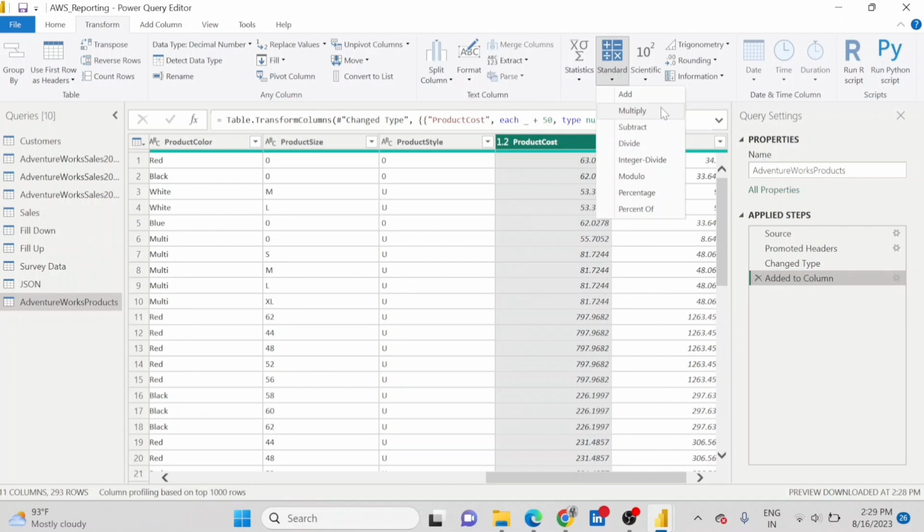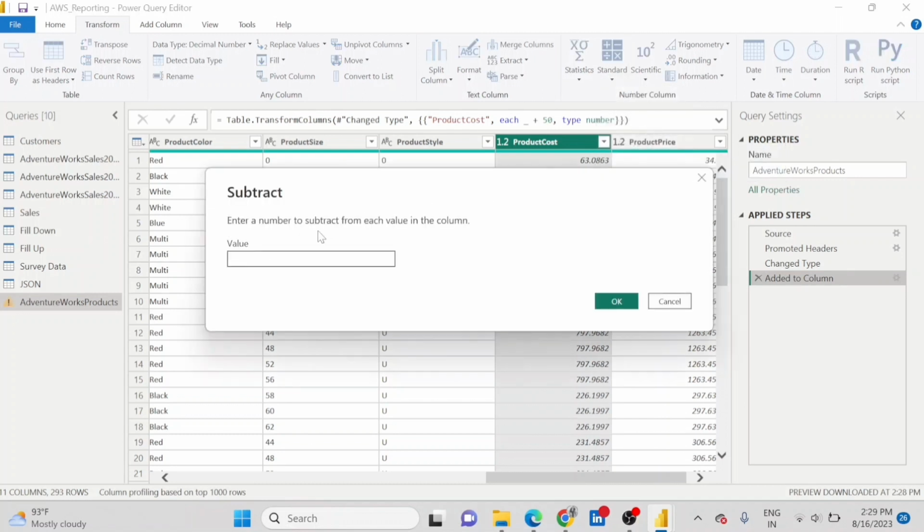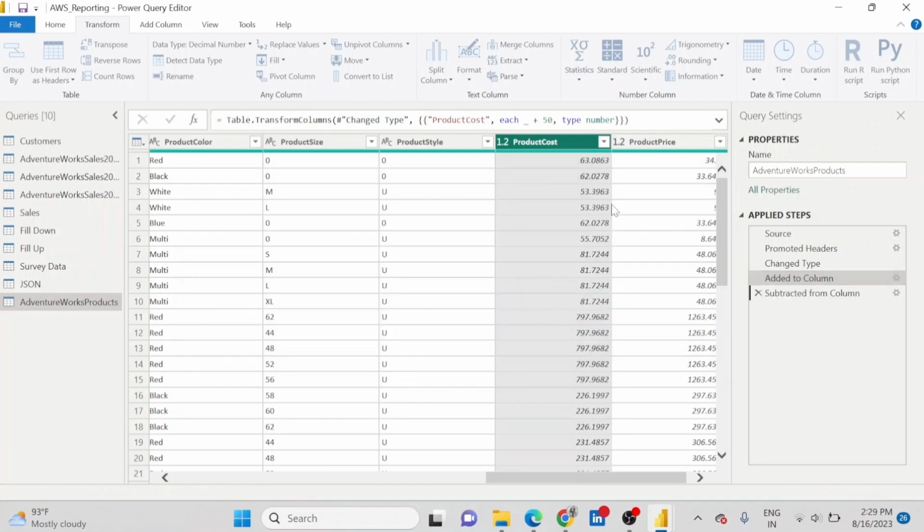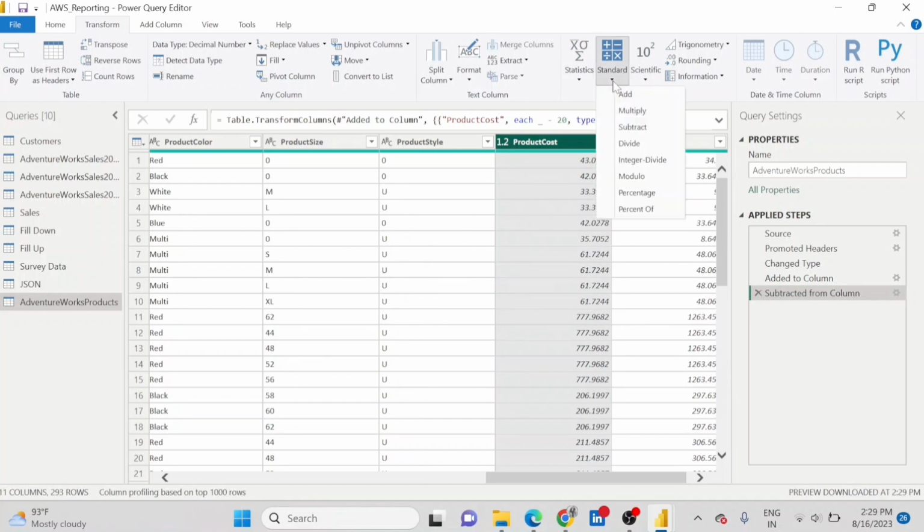If you want to double the product cost, you can simply multiply it by 2. If you want to reduce the cost of every single product by 20 rupees, you can perform the subtract option also, right? Let's say, for example, subtract options. I want to reduce the cost of the product by 20 rupees. So I will simply write 20, and when you hit OK, you will see the product cost has been reduced by 20 rupees, right? So this is how you can perform these standard operations.